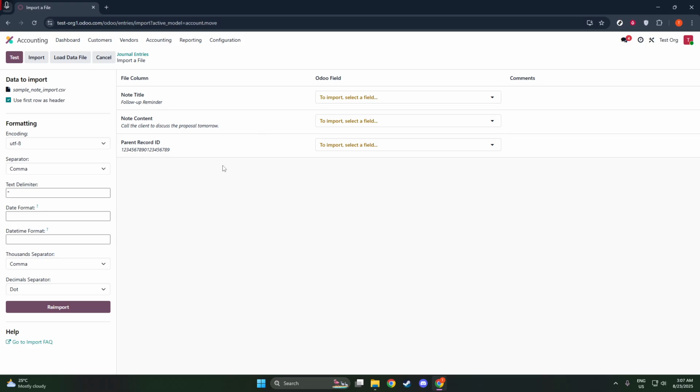Before finalizing the import, let's test it. Upload your file and take advantage of the Test Import button. This allows Odoo to validate your file for any errors such as missing accounts or incorrect formatting. If any issues are flagged, make the necessary adjustments before proceeding. Once your file successfully passes validation, you can confidently click Import to officially create the journal entries within Odoo.